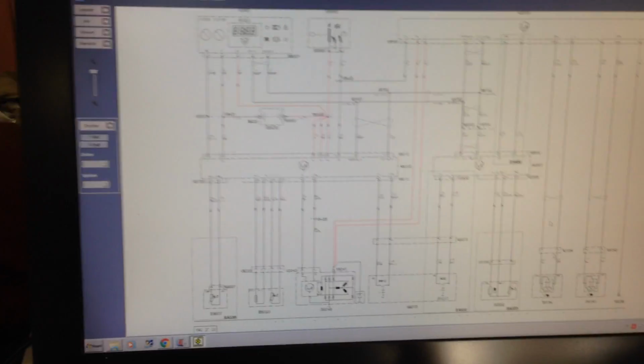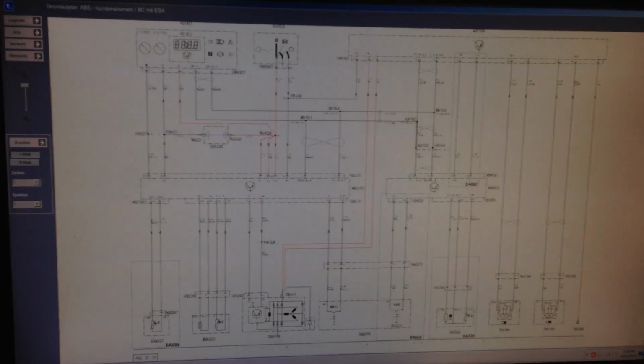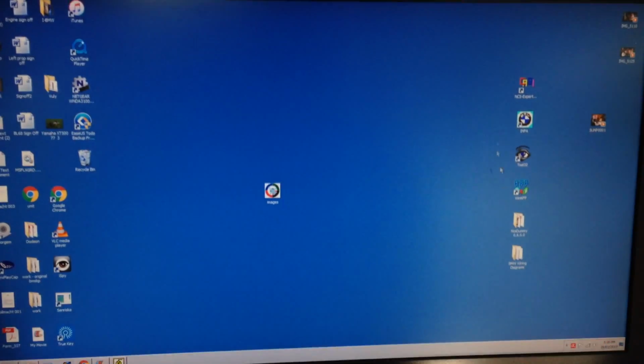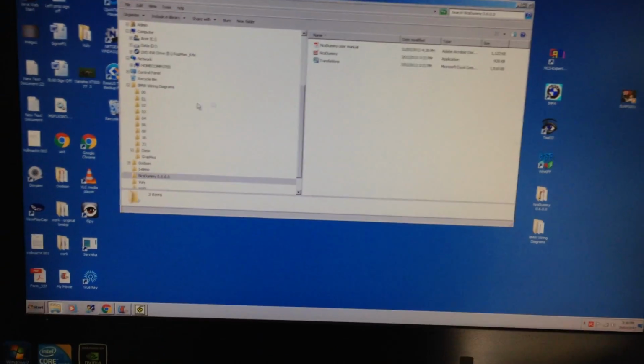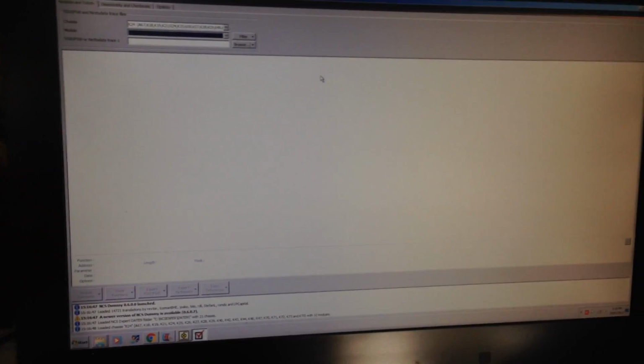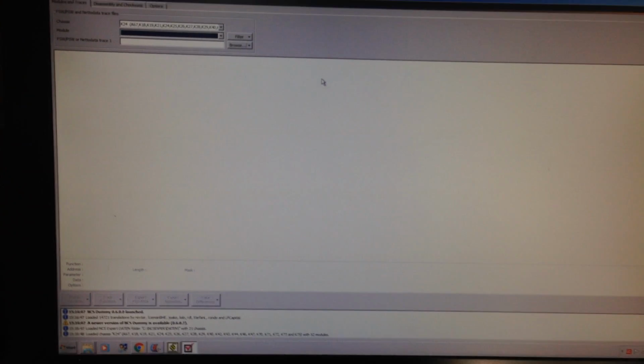I'll show you the program. Here's some of the wiring diagrams that I have. It's a program actually. NCS Dummy, here we go. Let me load it. So in NCS Dummy, once you hook up your bike, I'll show you how to do that later, you can read out the settings in each individual part.